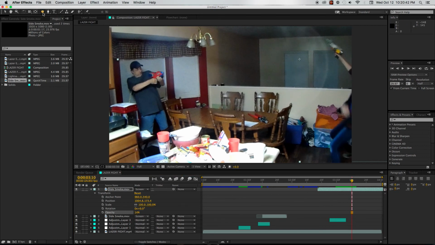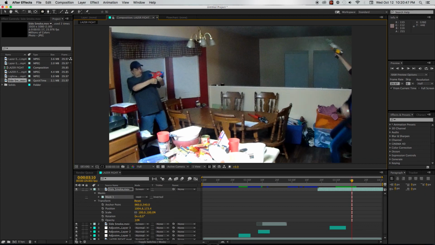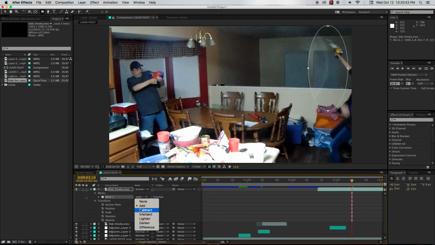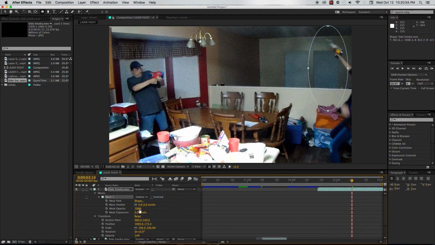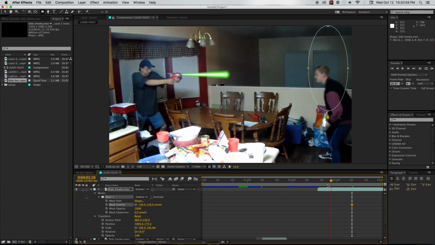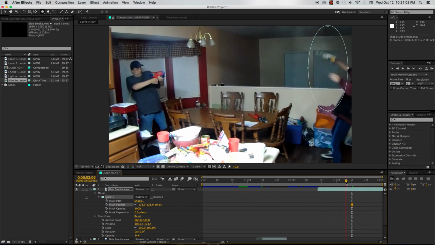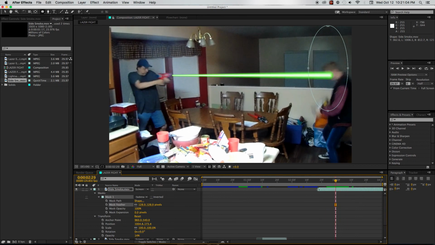Then we're going to go up here and click our circle tool. And we're just going to clean up this sharp edge. We're going to click add, where the mask is, and subtract. Then we're going to go to feather. You get me?